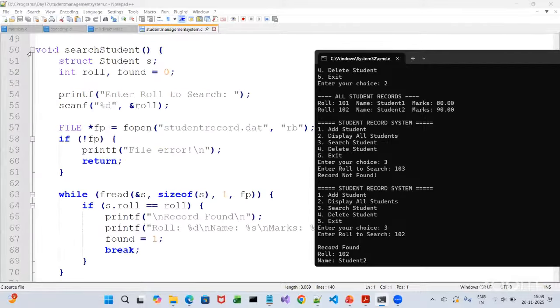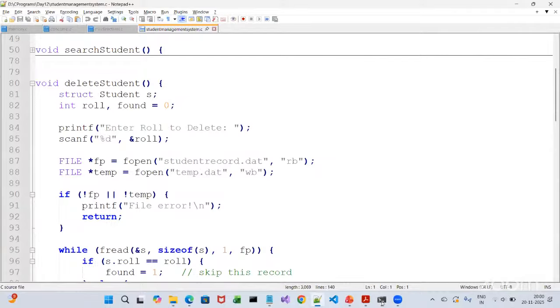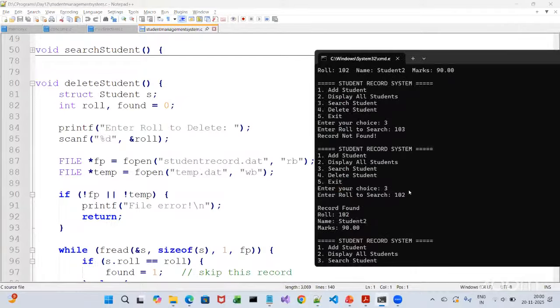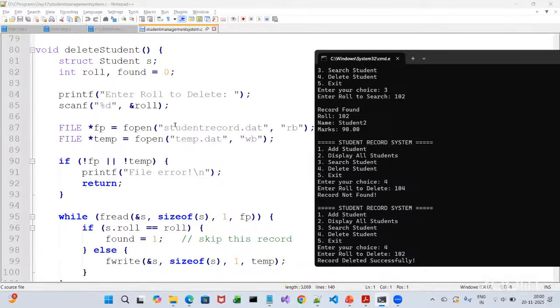Now the same thing, you ask for delete. Now what is the delete operation? If I go to delete, that is the 4th option, so I have given 4. Now enter roll number to delete. I have given 104, which is not available, correct? So here also the same thing is done. Whatever roll number the user is providing will go into this roll variable. Found is 0. You will enter the roll number.